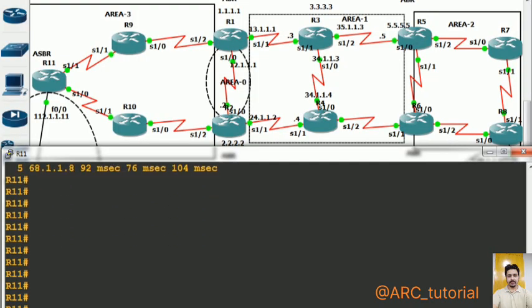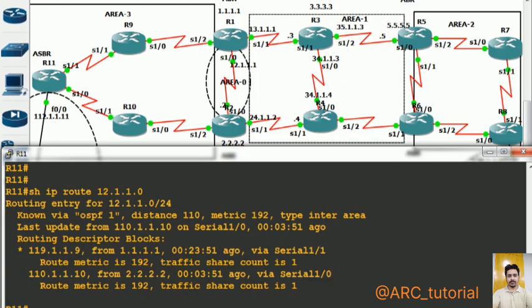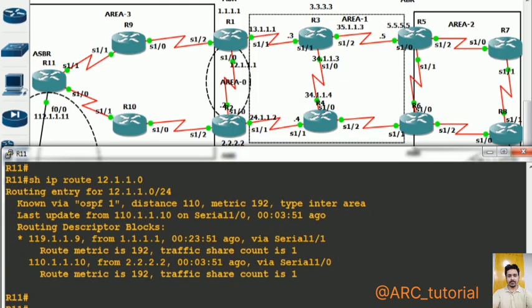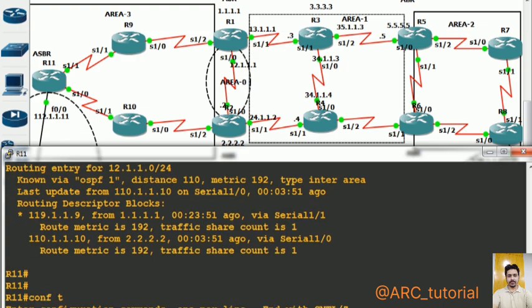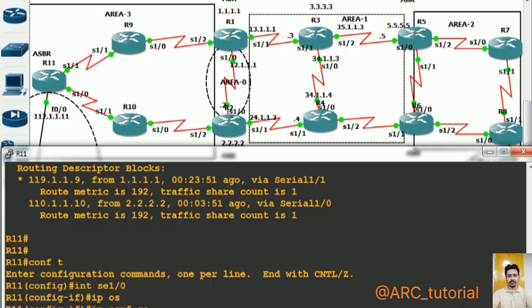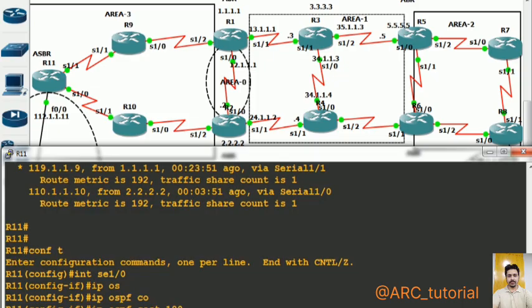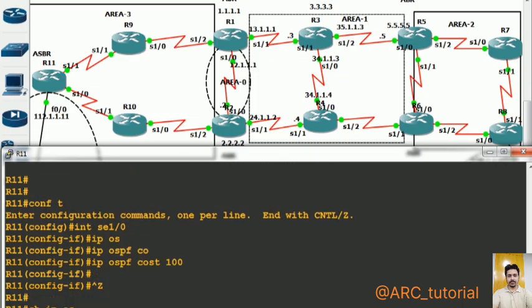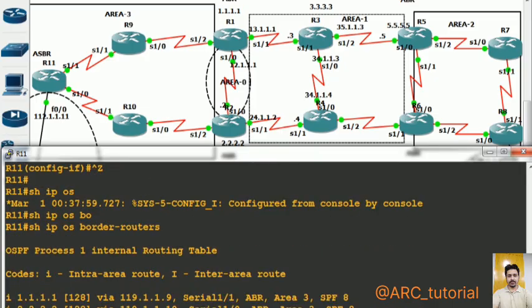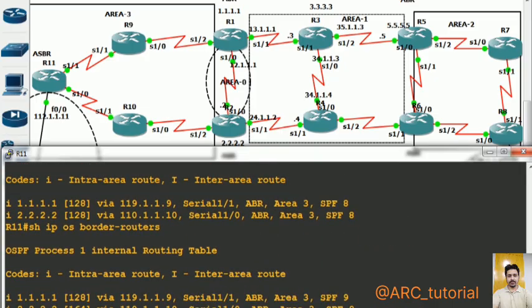Show ip route 12.1.0 is also performing equal cost load balancing. What I want is for it to be preferred via R9 for all those prefixes for which it is performing equal cost load balancing. So what can we do? We can move on S1/0 and set ip ospf cost to 100 in place of 64. This time you will see that the cost to reach the ABRs from here will be different, so the cumulative cost to reach R2 will also become different now.